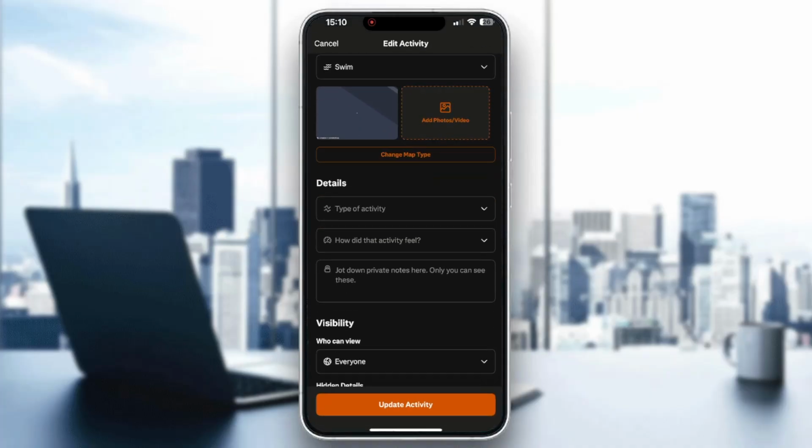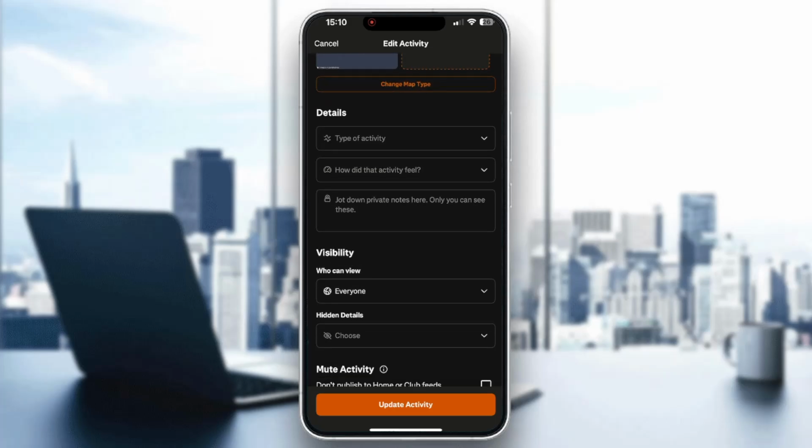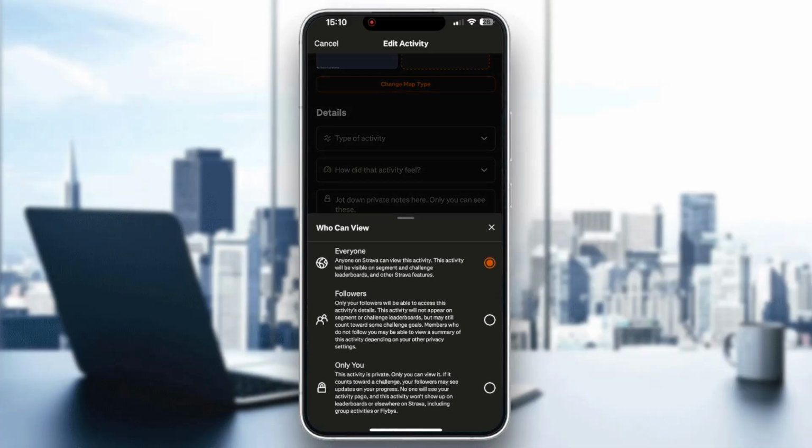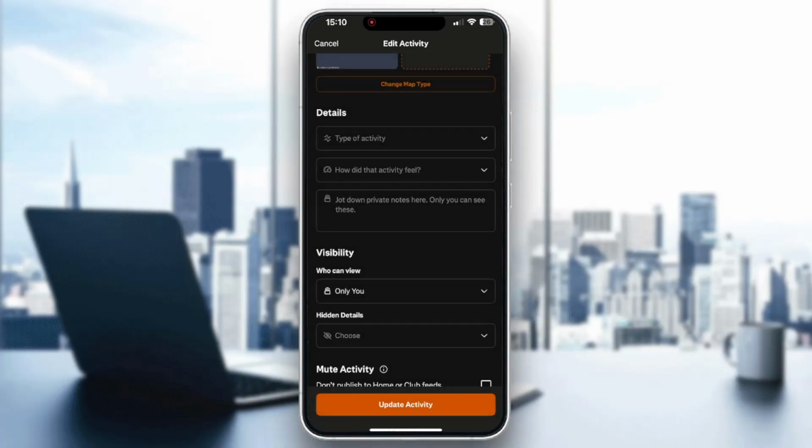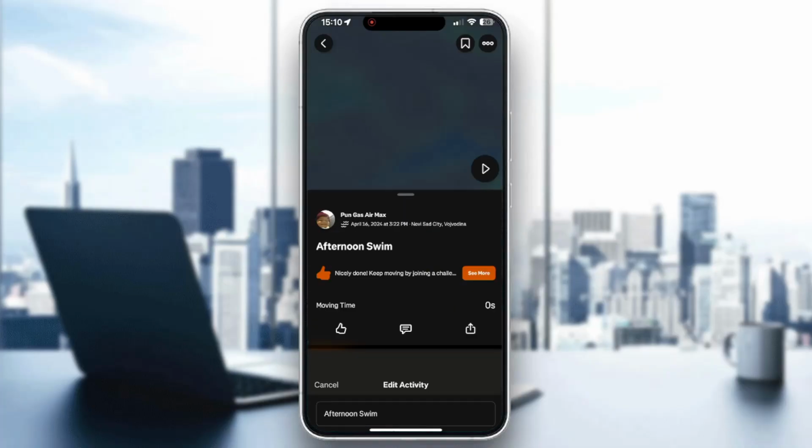From here guys, you can scroll down a bit and you can find the visibility section. In the visibility section, you can just select who can view your activity. You can select everyone, only followers, or only you. So if you want to turn it private, you can click only you, and this is now going to go ahead and enable you to update your activity to be private and nobody else will be able to see it except you, and that's how to do it.